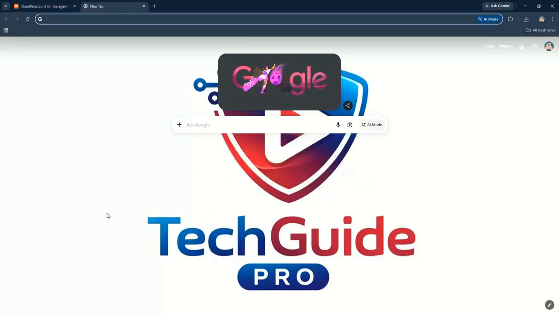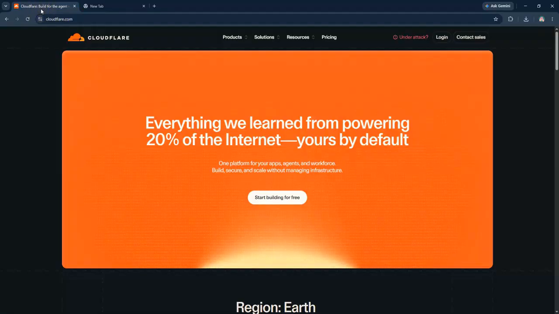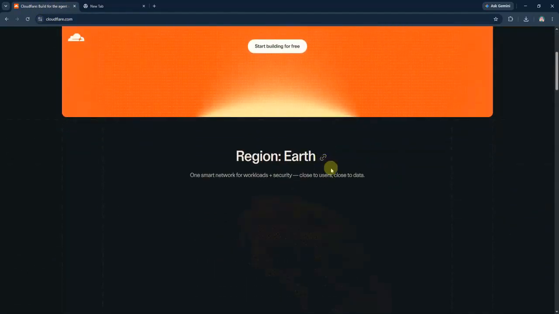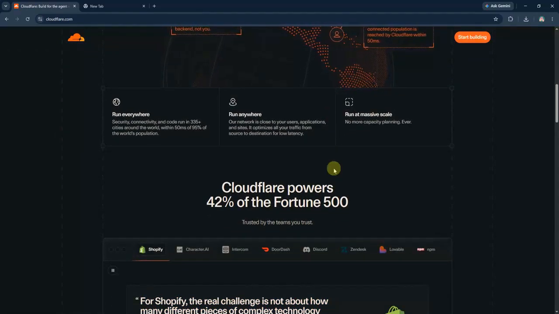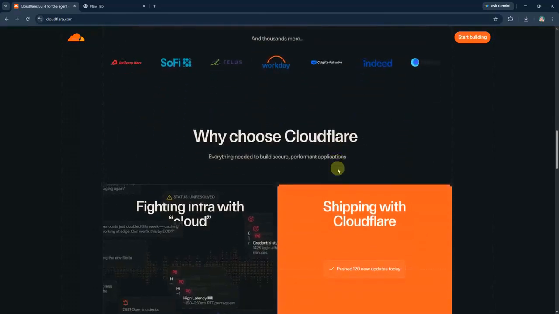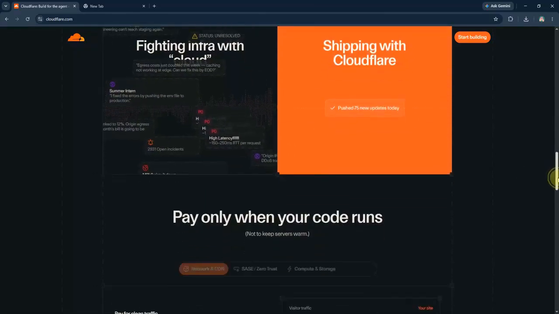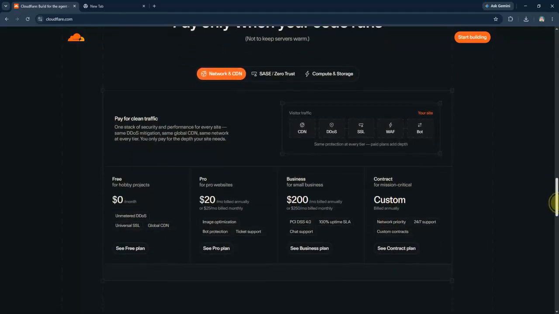First, go to the Cloudflare website at cloudflare.com. You'll see that Cloudflare is essentially a web performance and security company that offers content delivery network services, internet security, and distributed domain name server services. Cloudflare acts as a mediator between a website visitor and the website's server, enhancing the website's speed and security.